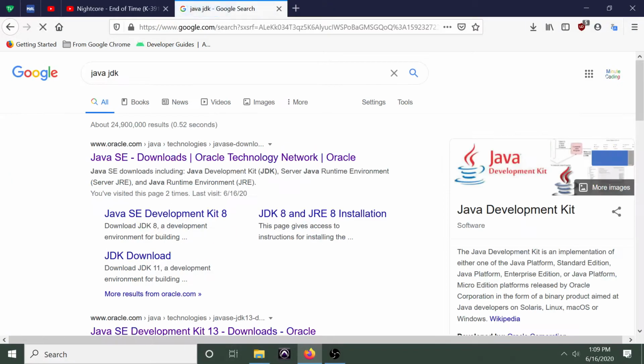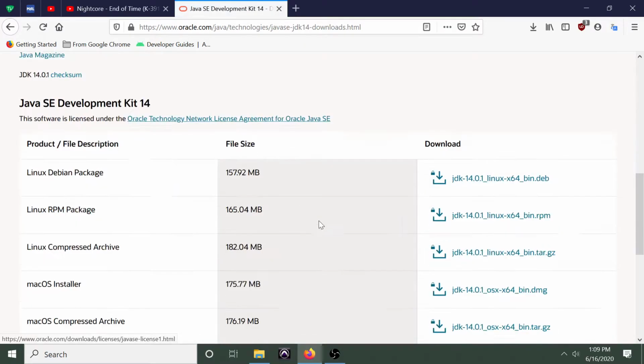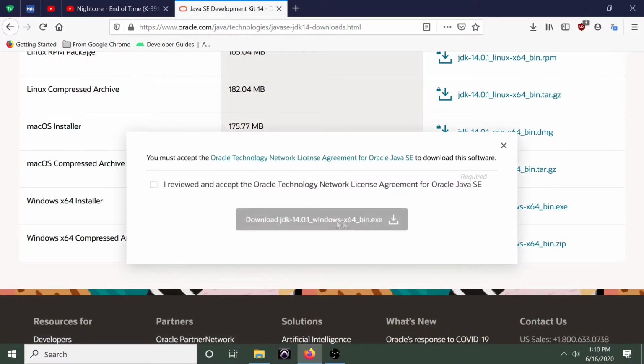Alright, let's install Eclipse Neon. First thing we do is go to Google, type Java JDK, scroll down and select your version of Windows, hit the installer, and go from there.